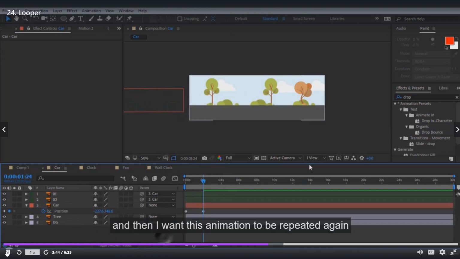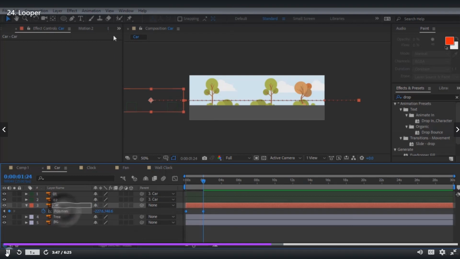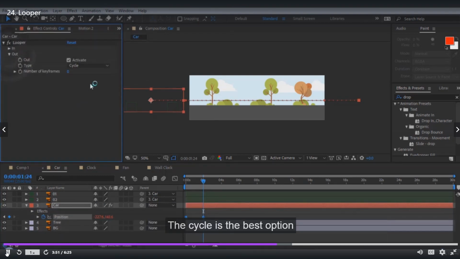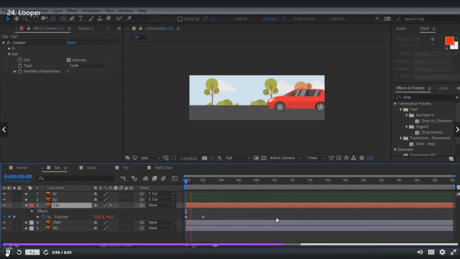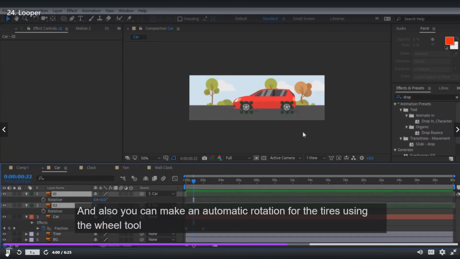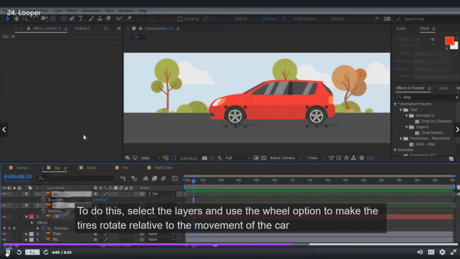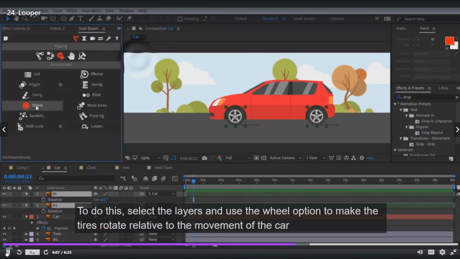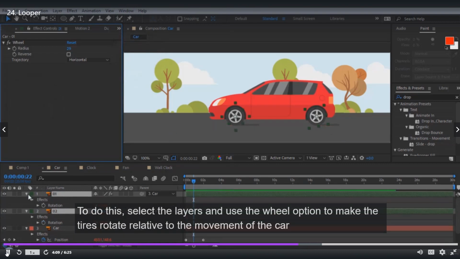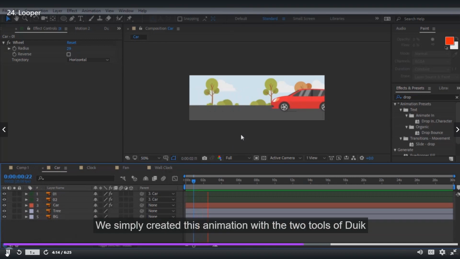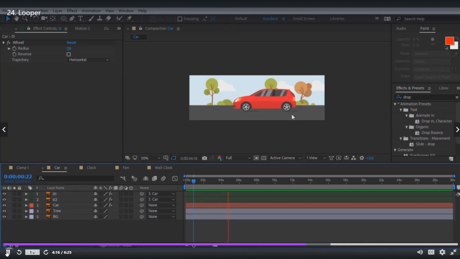And then I want this animation to be repeated again. To be repeated again, it's now clear to you which loop you should use. The cycle is the best option. And also you can make an automatic rotation for the tires using the wheel tool. To do this, select the layers and use the wheel option to make the tires rotate relative to the movement of your car. We simply created this animation with the 2 tools of the Loopers.